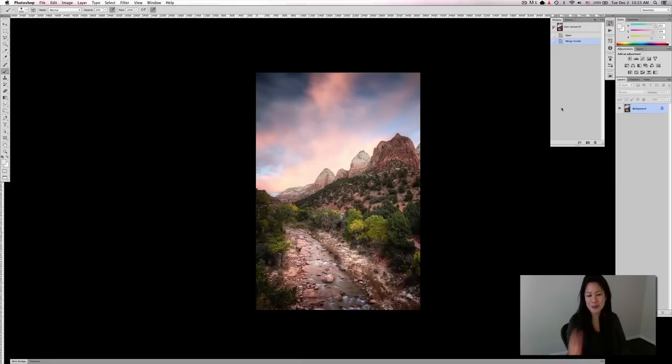Okay, so I just opened this image that I took in Zion National Park last month, and we are going to pretend this horizon line is off. So we're just going to pretend like these hills right here are the horizon, and it's really not straight.